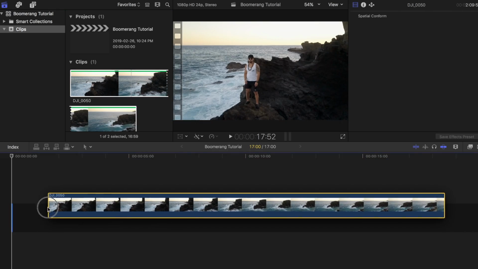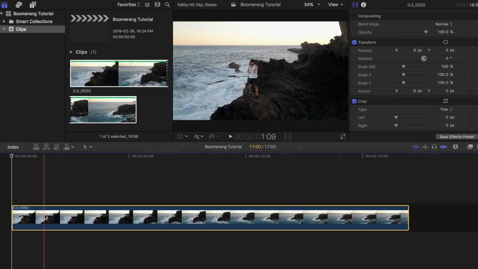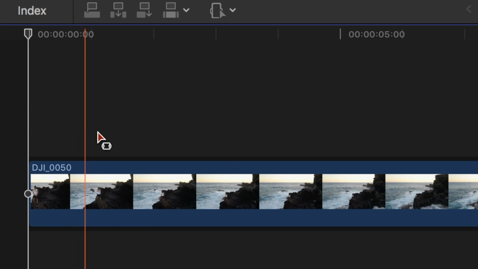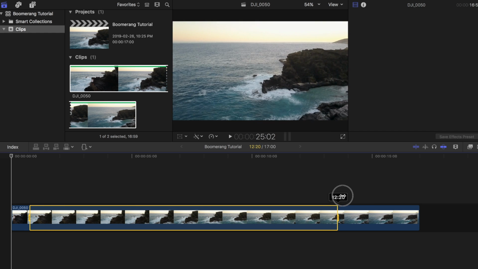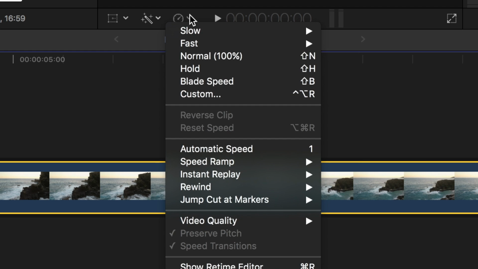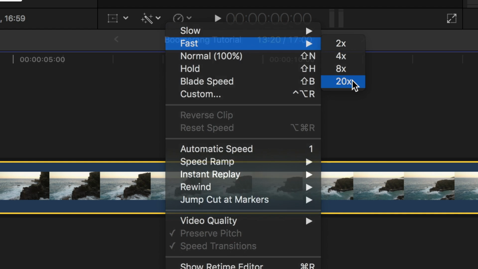Drag the footage you want to use to the project timeline. Press R on your keyboard to load up the range selection tool, then select the portion of your clip that you want to speed up. Click on the retiming options button and change the speed to fast. I changed mine to about 20 times.